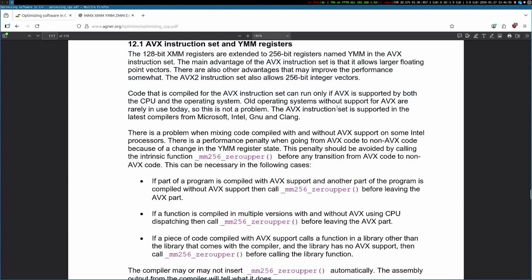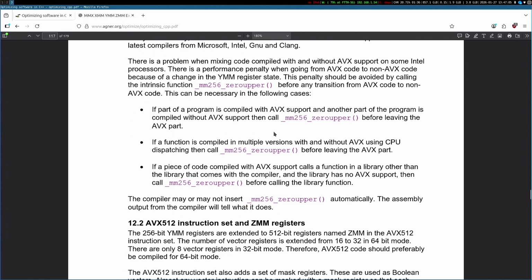Code that is compiled for AVX can only run if AVX is supported by the CPU and the operating system. Old OS without support for AVX are really unusable. That is not a problem. That is fine, very fine. I'm not going that old. I'm not 45 years old.